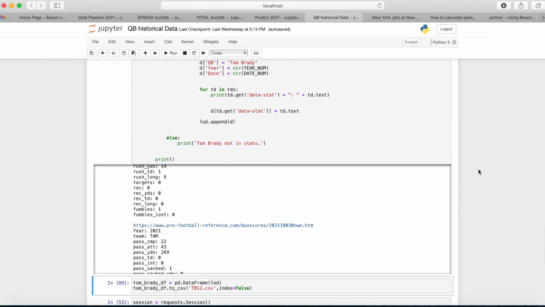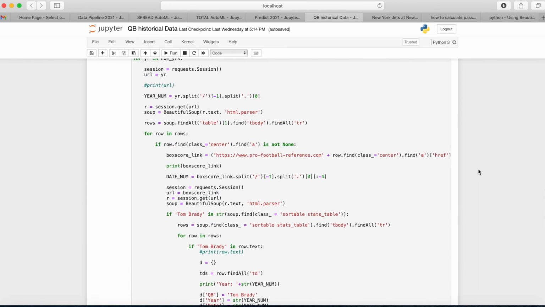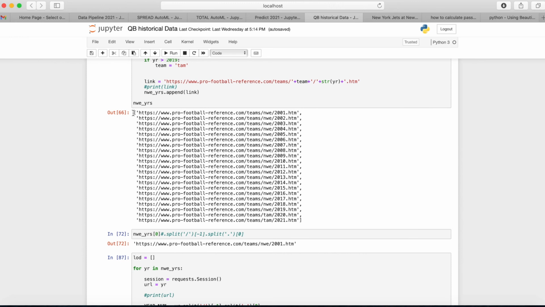So that'll do it for this video. In the next video, we'll go through our code and extrapolate it out so that we can do this same concept of looping through all these links and grab the data for all the quarterbacks that we want.